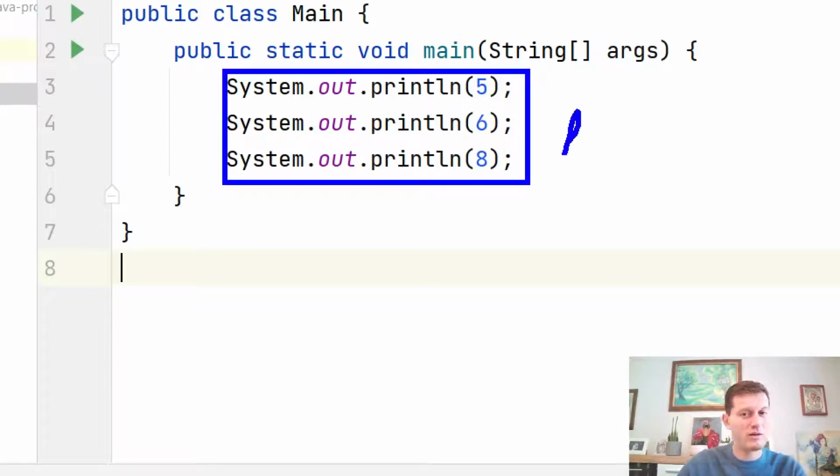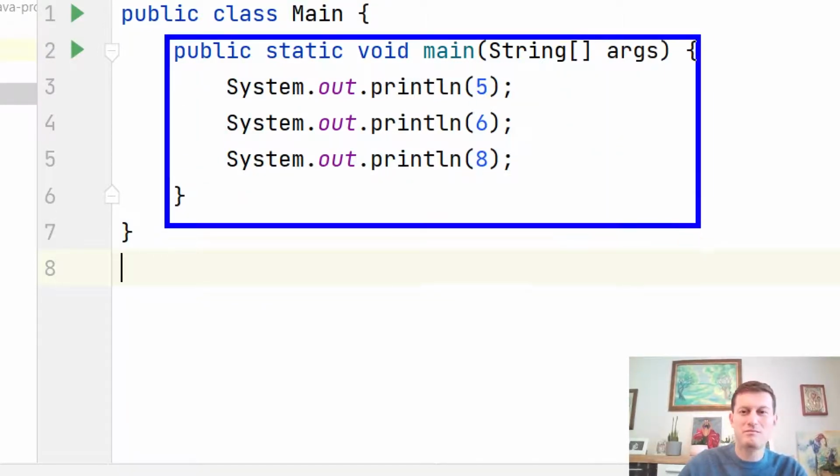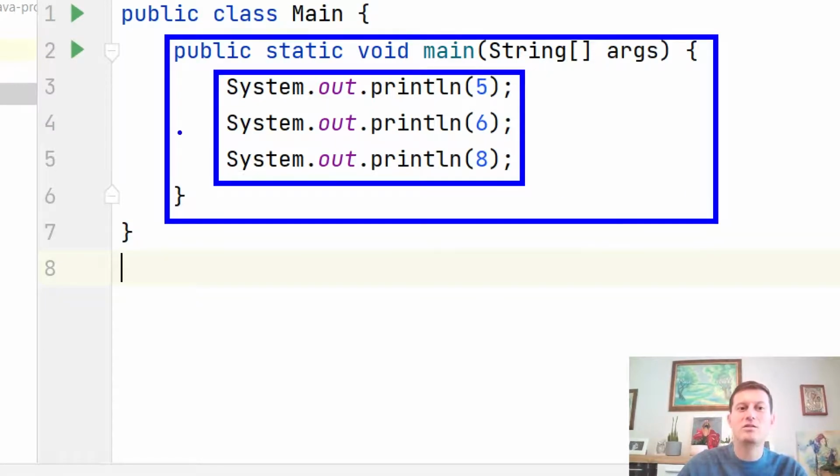So this is called a block, and this block is inside this block. Okay, we have a block and another block inside it. So by definition, it's highly recommended, and this is a standard, that you should put your inner block on the right.